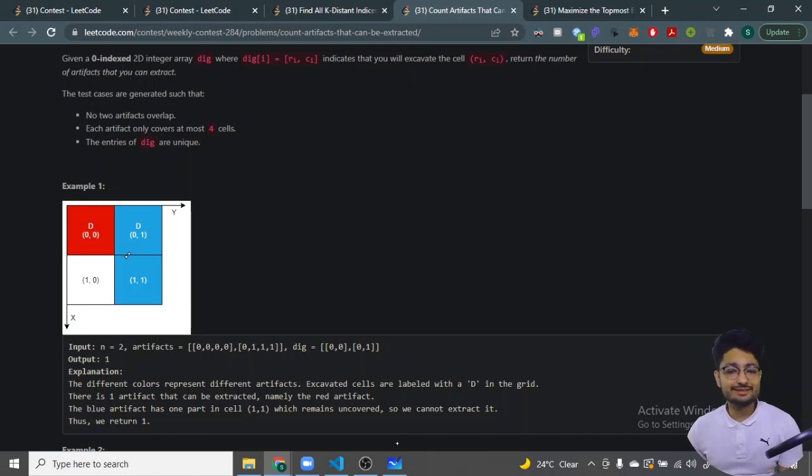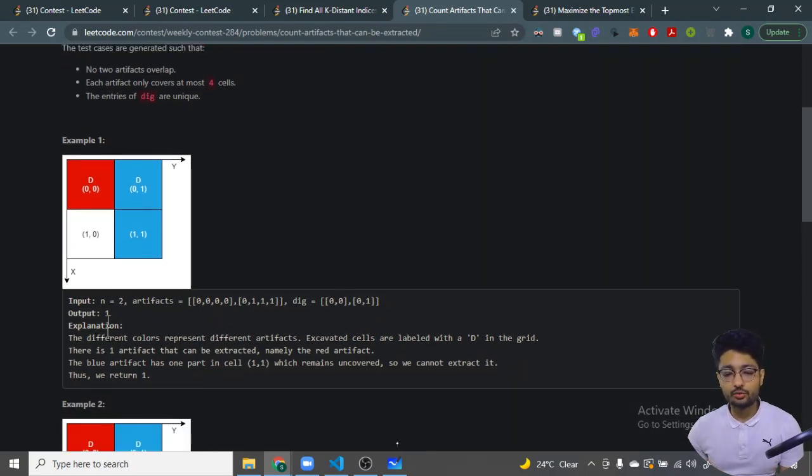You can see in the example that the first artifact is completely extracted out because it only consists of one block. The second artifact consists of these two blocks, and you only extracted the first block, as you can see in the dig vector. So this artifact is not completely extracted, and thus you can only find one artifact.